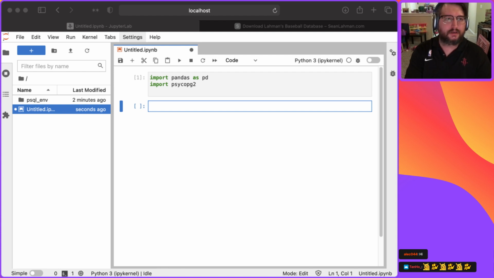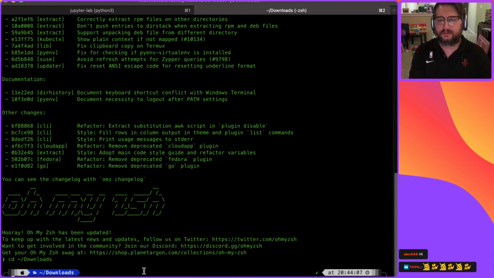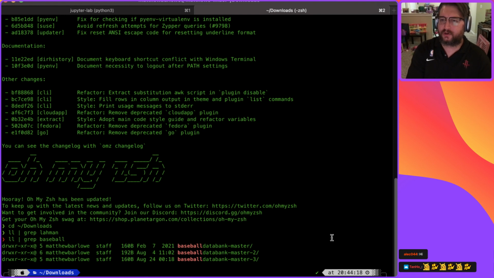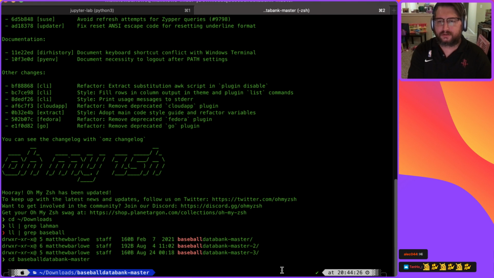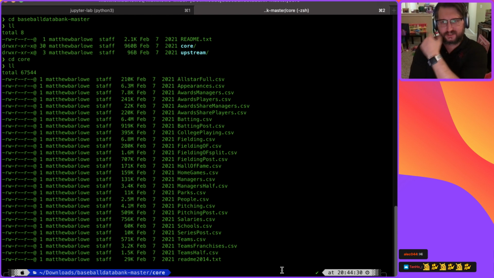Let me switch back to terminal because I'm going to do some work in there. So there we go. So cd downloads, grab base, probably Lahman. Whoops. Maybe grab baseball. There we go. This baseball data bank master is what we're going to do. So let's change directory. Let's see what we got. Core, I think it's in here. Okay, so this is going to be all our tables.